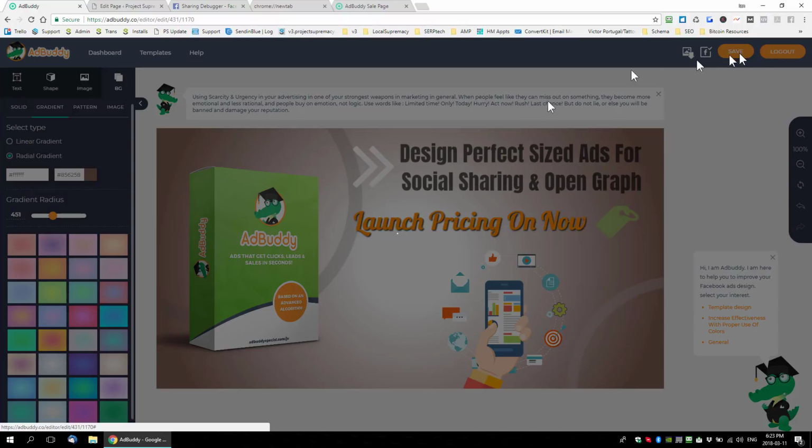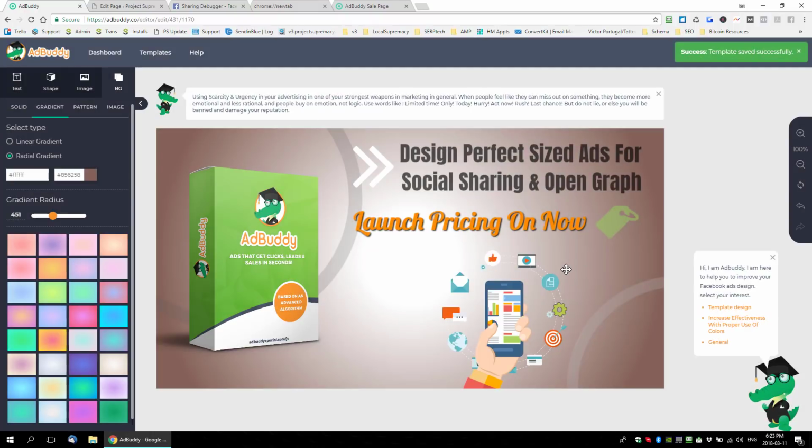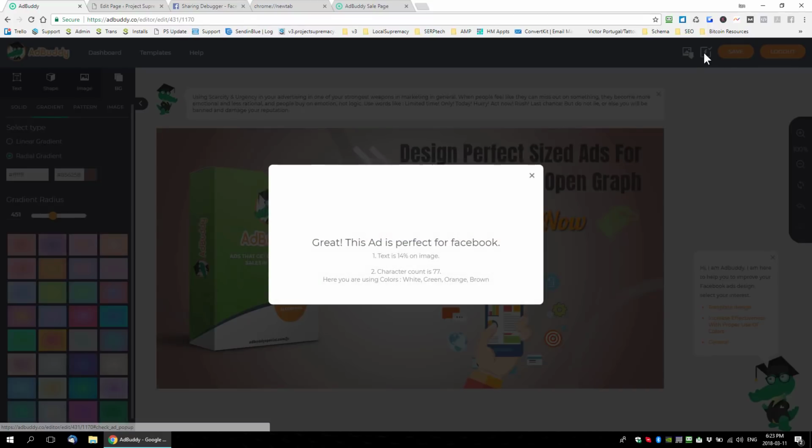So what I'll do is click save. And you can see that didn't take that long at all to make a really nice looking ad. The other thing you can do is check to make sure that it's good for Facebook. So right now, great, this ad is perfect for Facebook. Text is only 14% of the image, and that's an important thing to know, because if you create ads with too much text on them, they will get denied if you try to pay for advertising with those images.